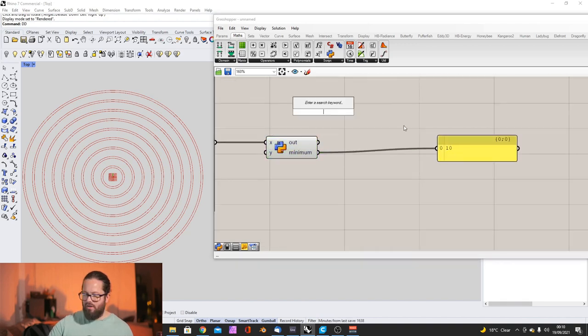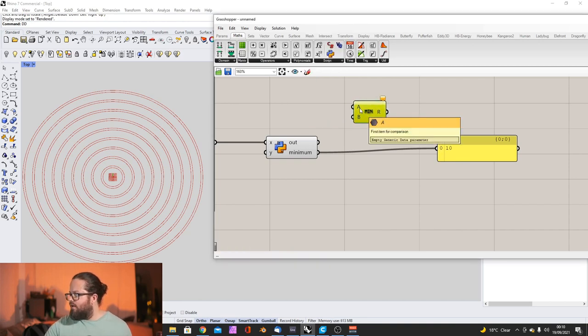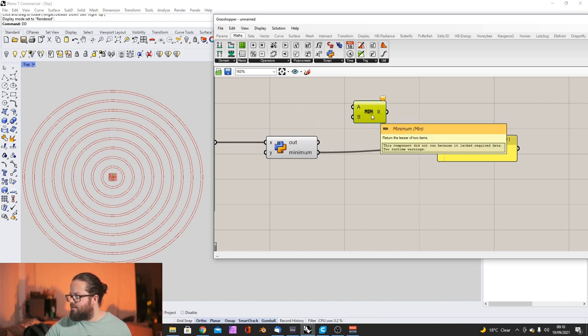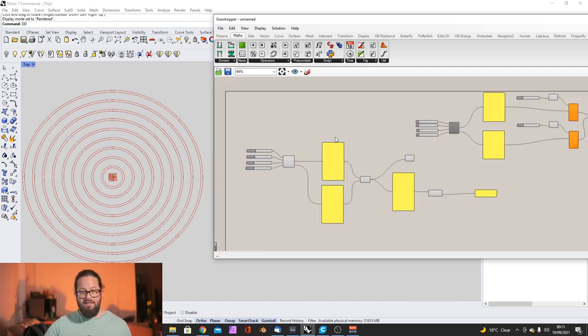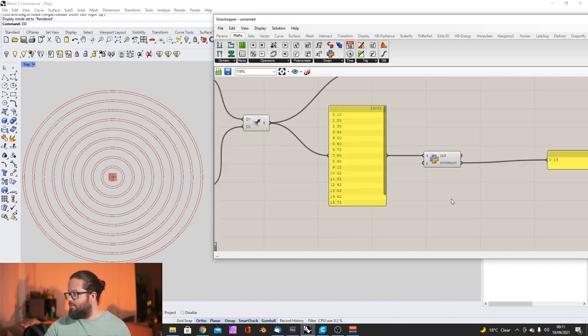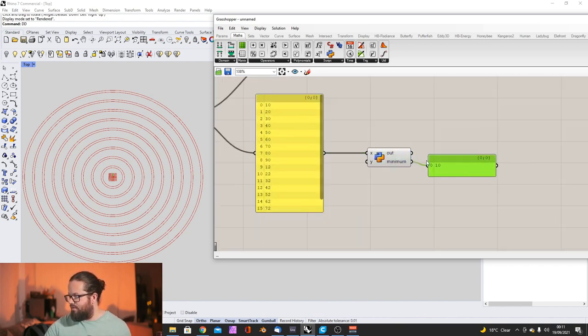I haven't really got this minimum. First item for comparison, second item for comparison. I don't understand this tool. Maybe because I never really used it. But you can see how simple that could be, but at the same time very powerful.